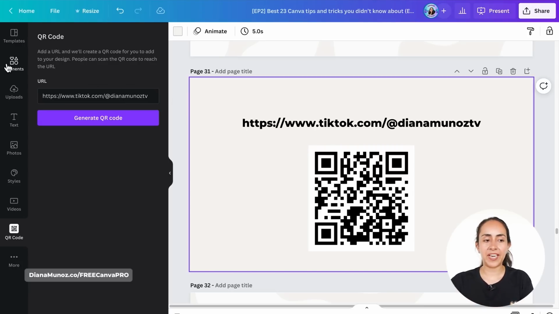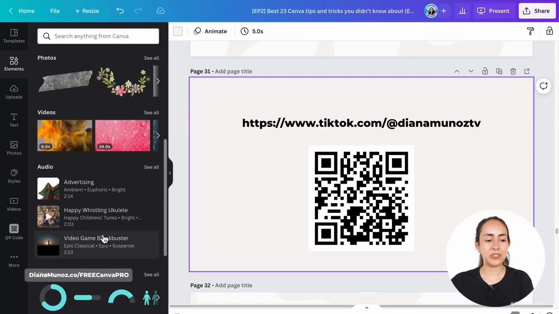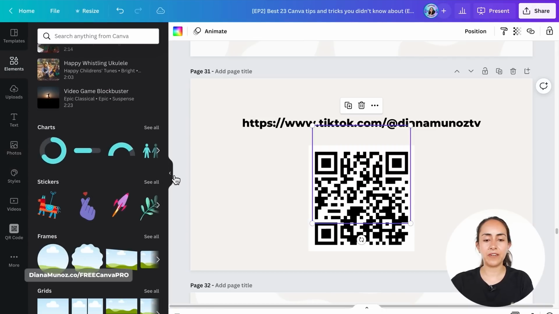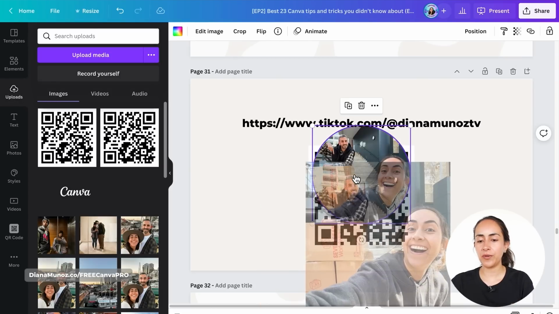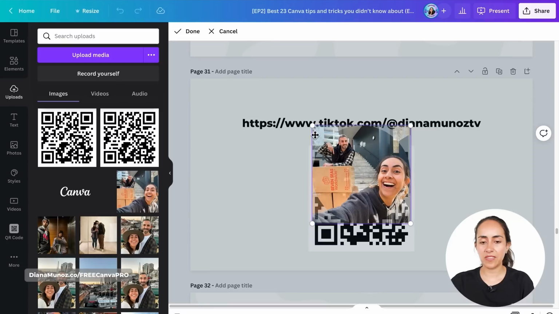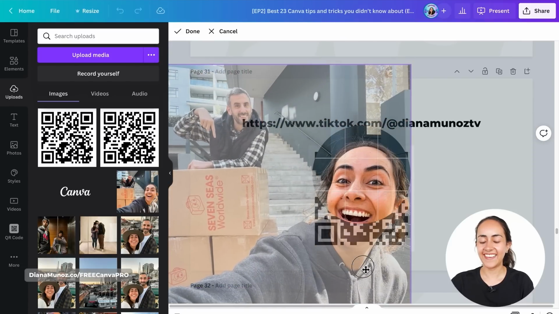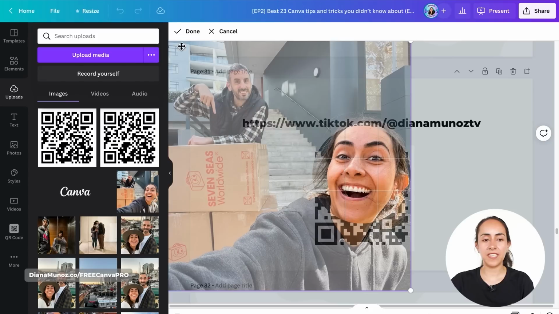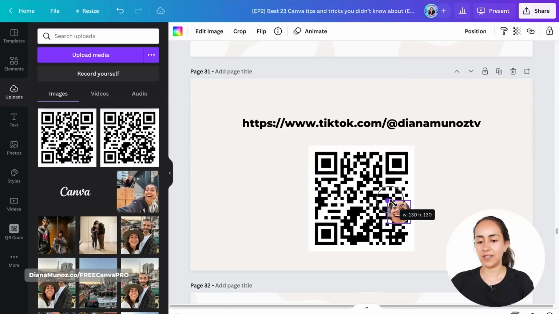So I'm gonna add a tiny photo of myself. So let's go to elements. I'm gonna add a circular frame, and now let's find a photo. Let's say I want to add this photo right here. I'm gonna stretch the photo so you only see my face. Let's make something funny. Click done, and then reduce the size of your frame, and you can put it in the middle of the QR code.